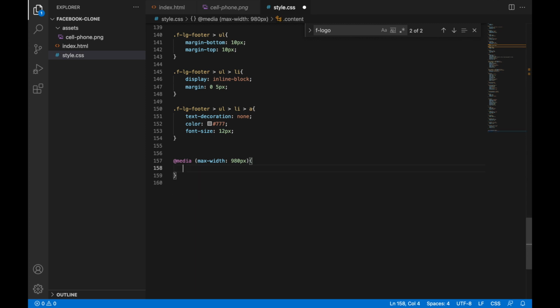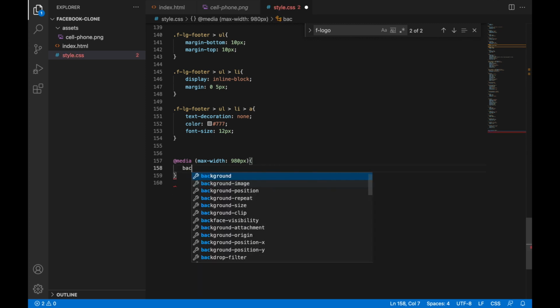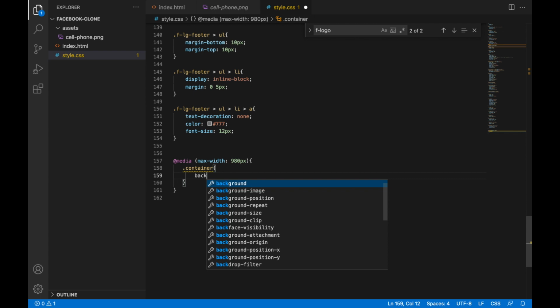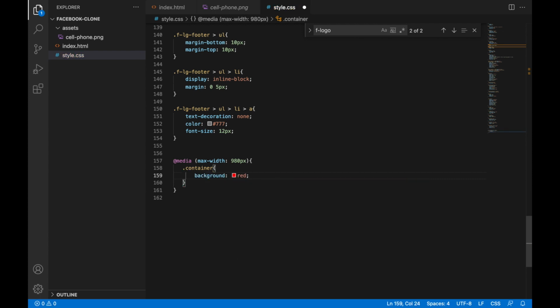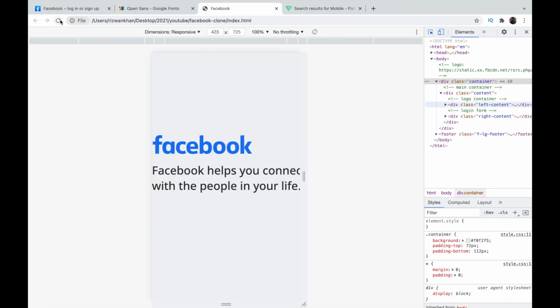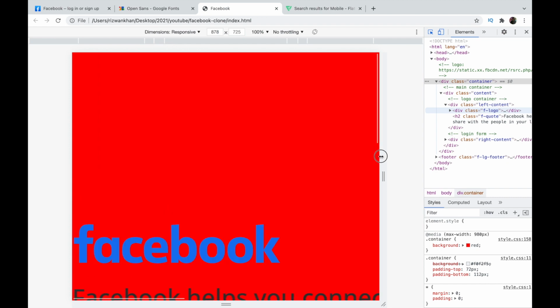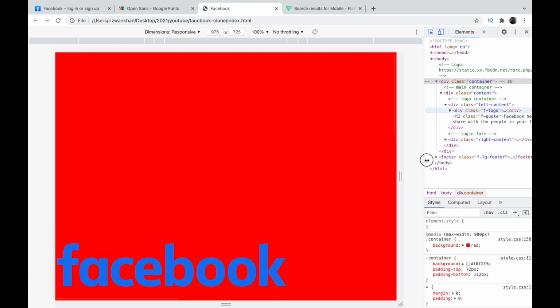So we'll see that. We'll say the background color or the content. Yeah, let's use a container. Container, here we're going to say background color will be red if the screen size is less than 980 pixel. Let's reload this, and you see the container background color is now red in case of screen size less than 980 pixel.